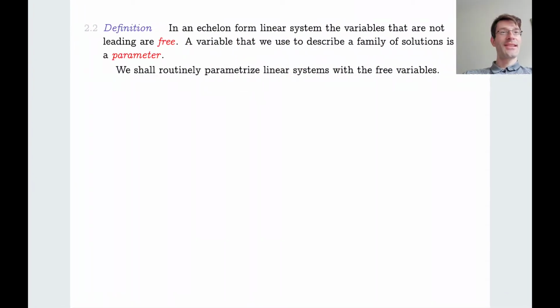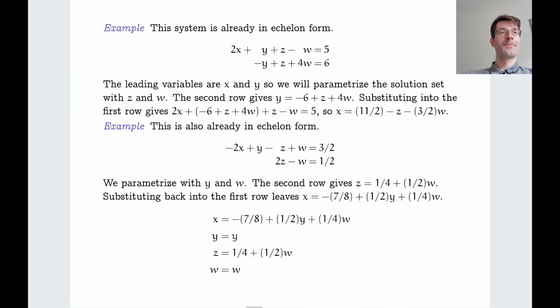Okay, so here's the definition. So the variables that are not leading in a linear system in echelon form are called free. And then the free variables are a convenient parameter to describe the solution of a linear system. Let me just show you another example.